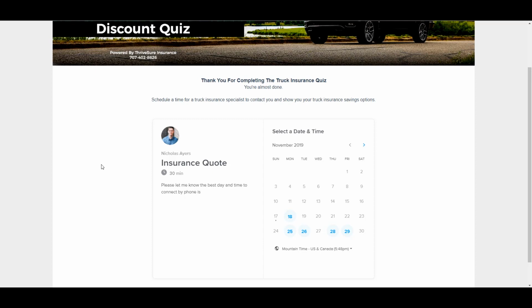This is the best way that you can think of when generating leads for auto insurance and insurance in general: with survey forms that are very simple.